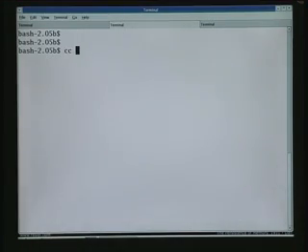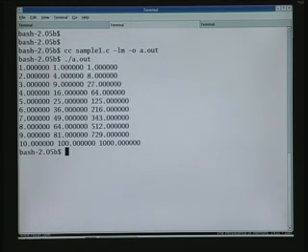So we say cc sample1.c, and we need to add -lm again, and -o a.out, or I could call it something else. I call it a.out. If I do that, it prints out the x value and its square and its cube.